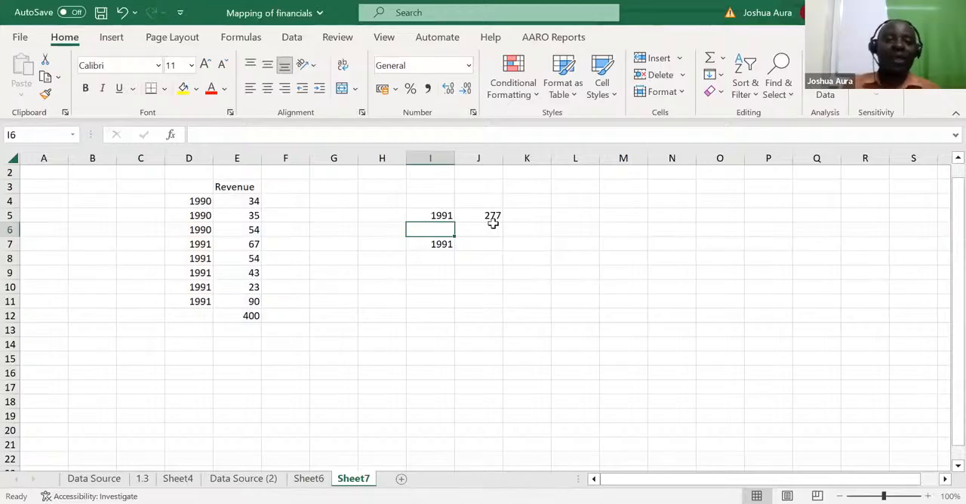You'd want me to repeat. I'm so sure you would want me to repeat, isn't it? Or is there somebody who has been able to hack this concept of sum ifs?